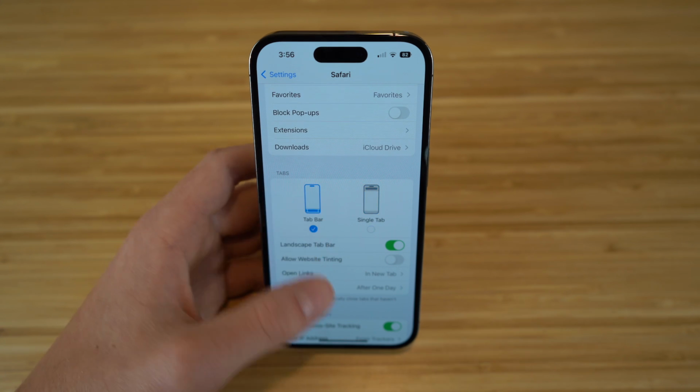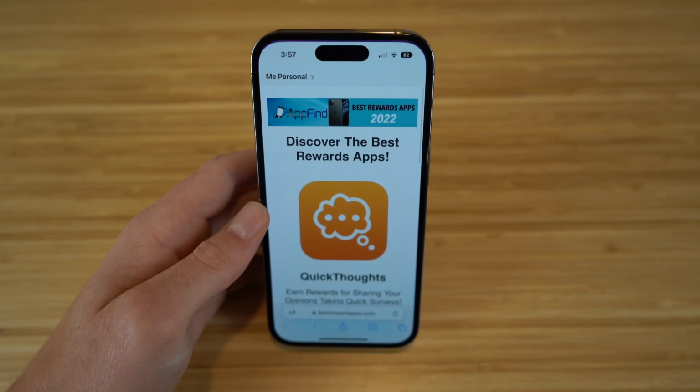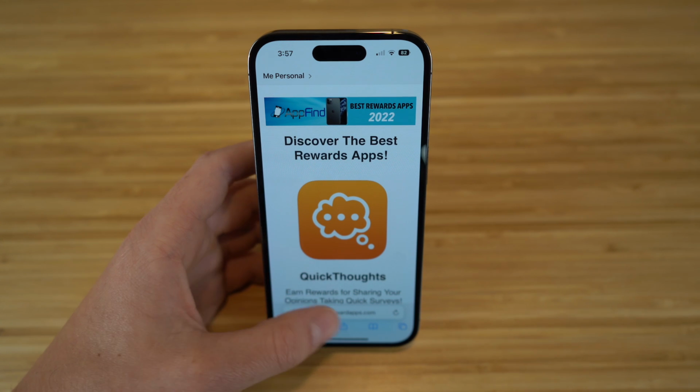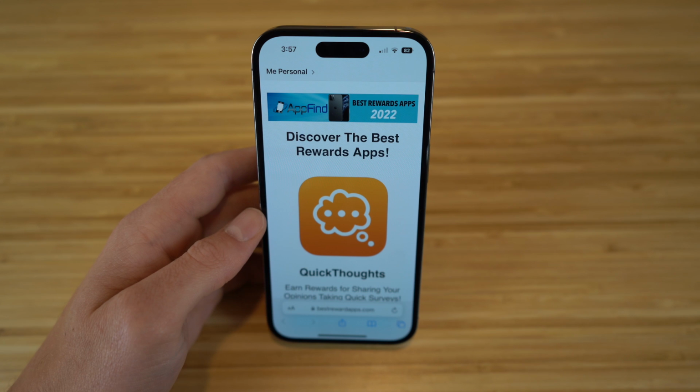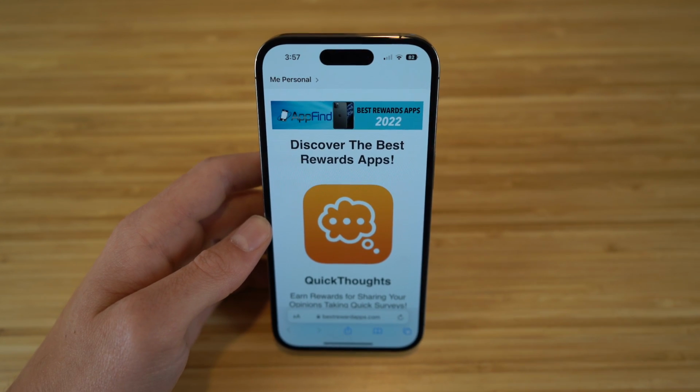So if we move it to the bottom right here and then go back to Safari, you're going to see that now the search bar is at the bottom of the screen as opposed to the top. This is completely up to your preference. I prefer the top, but just know you can change that in the settings of your iPhone 14.